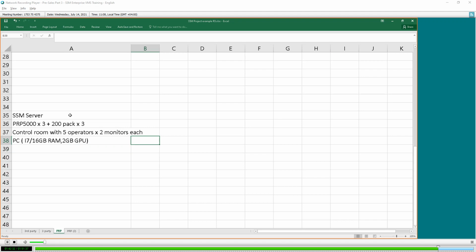Okay, how many operators? 5 operators. Licenses, does it require an SSM client license? No, none. This is straightforward. Okay.